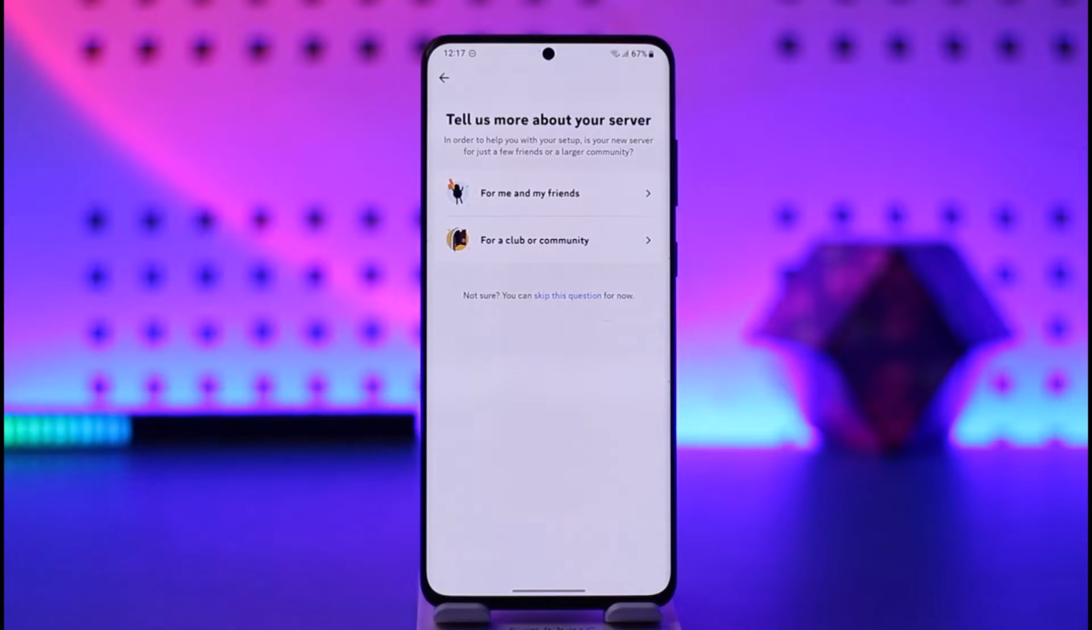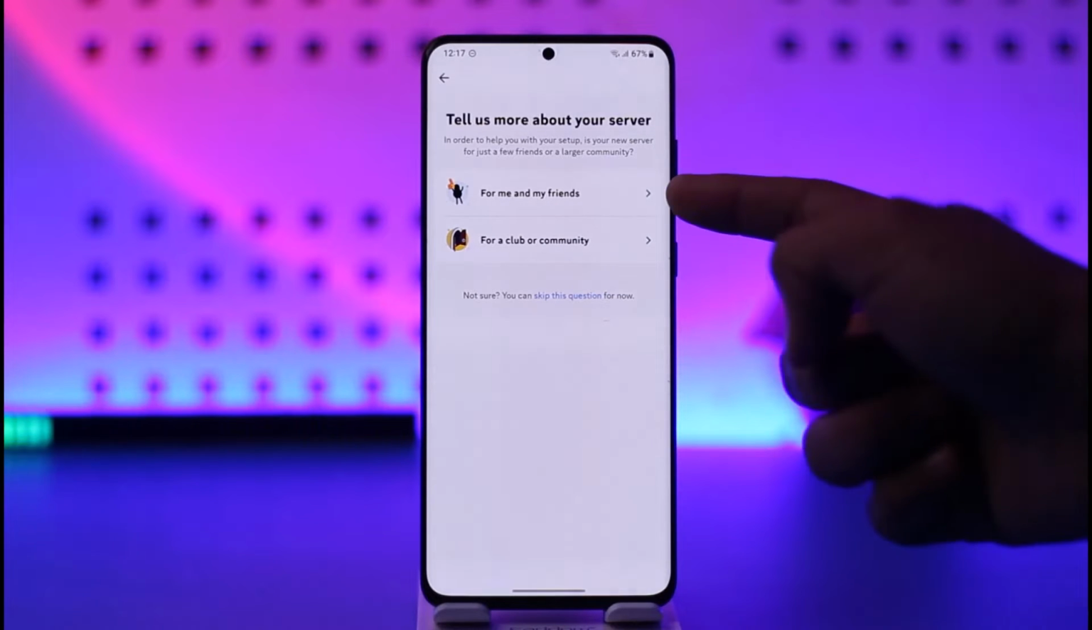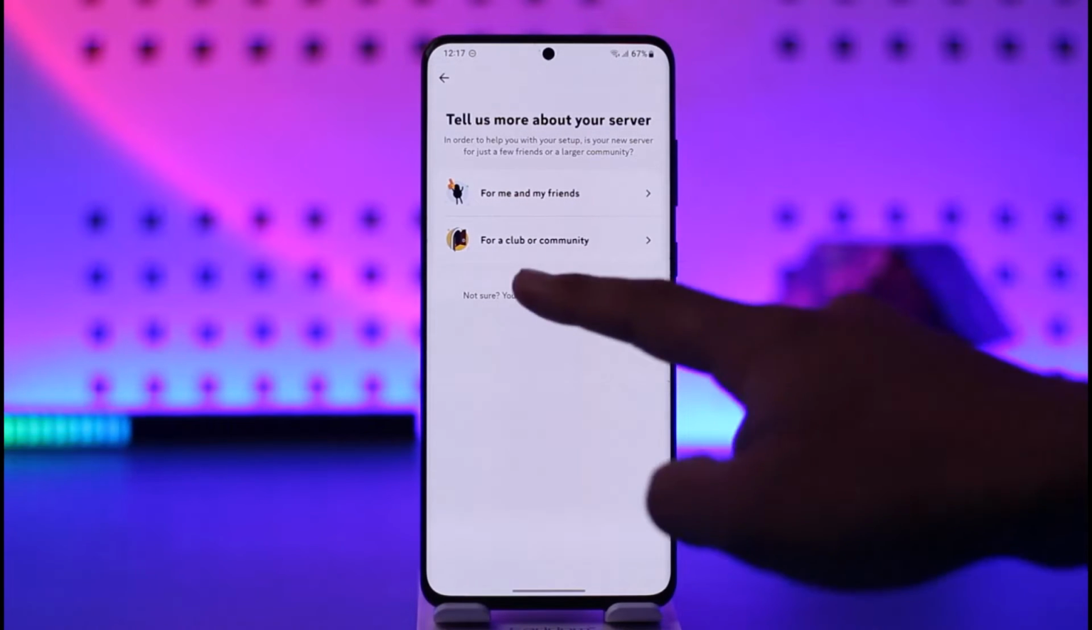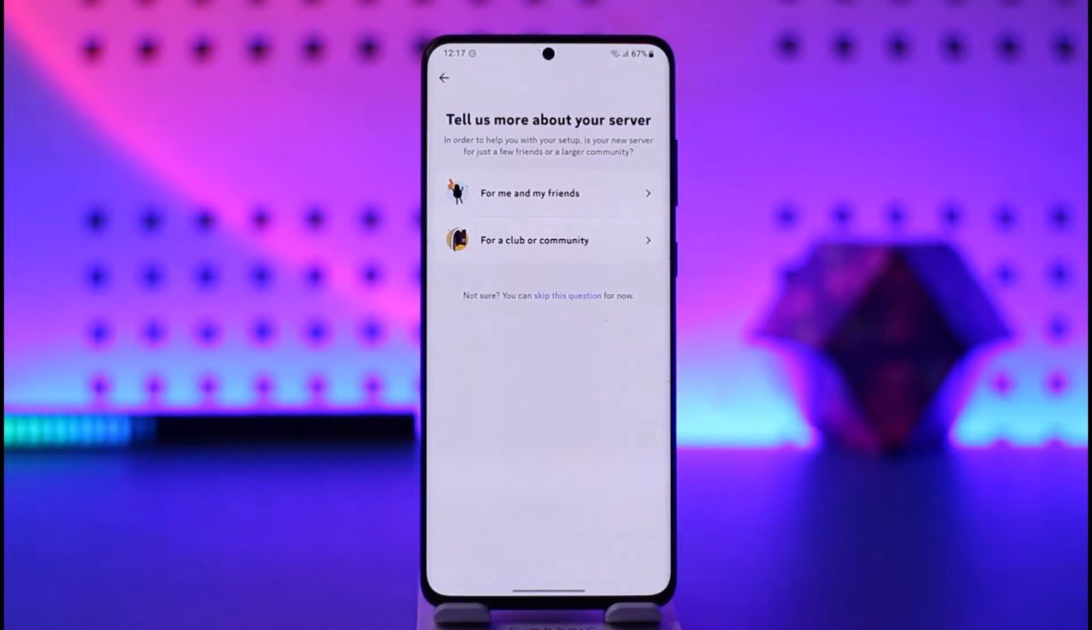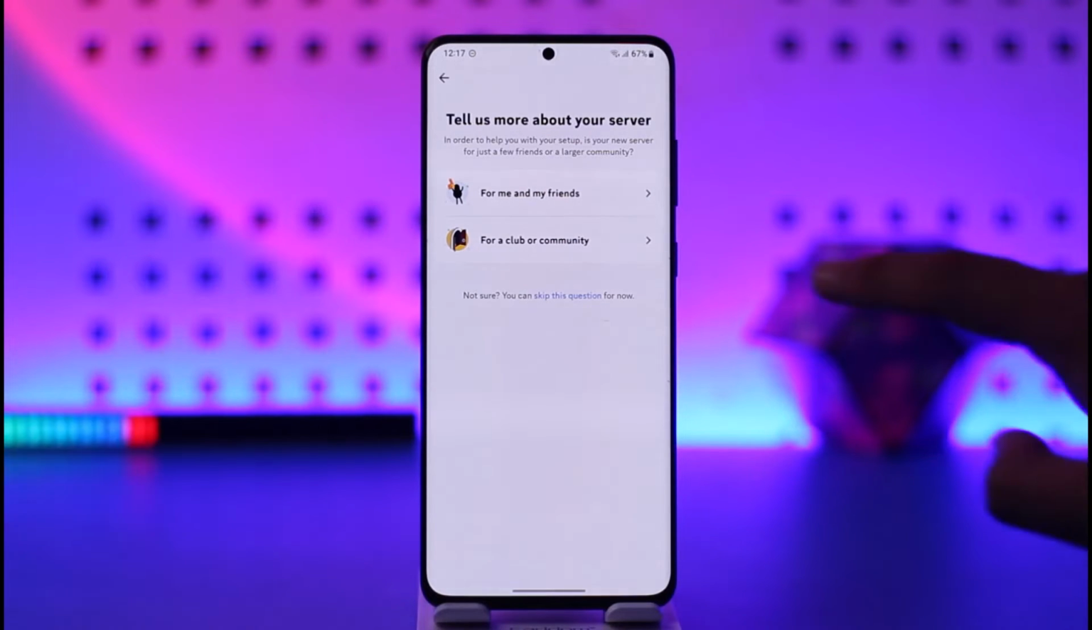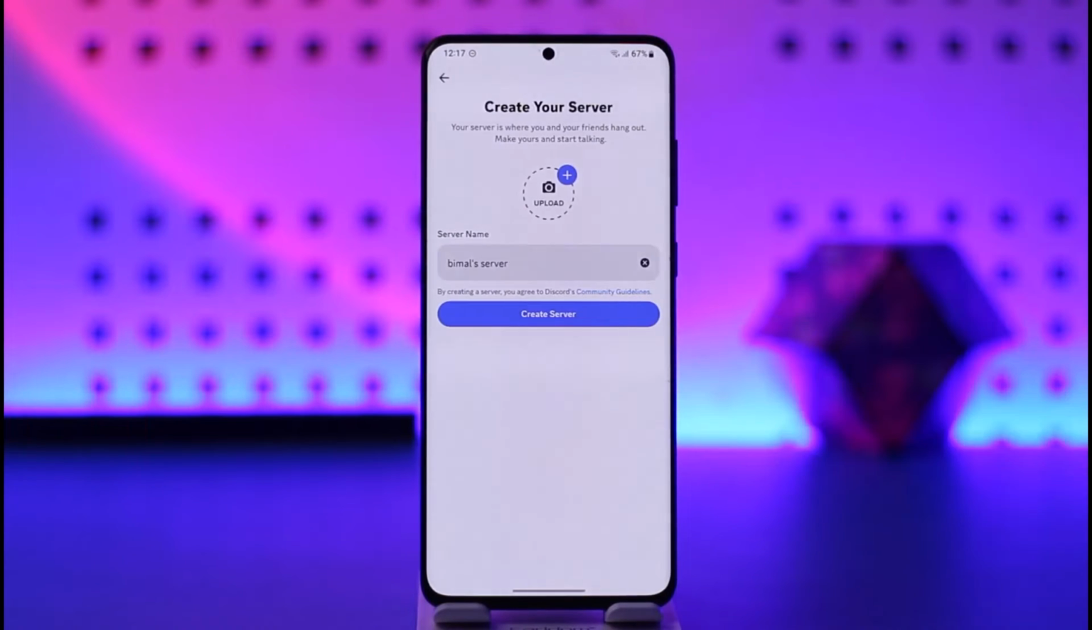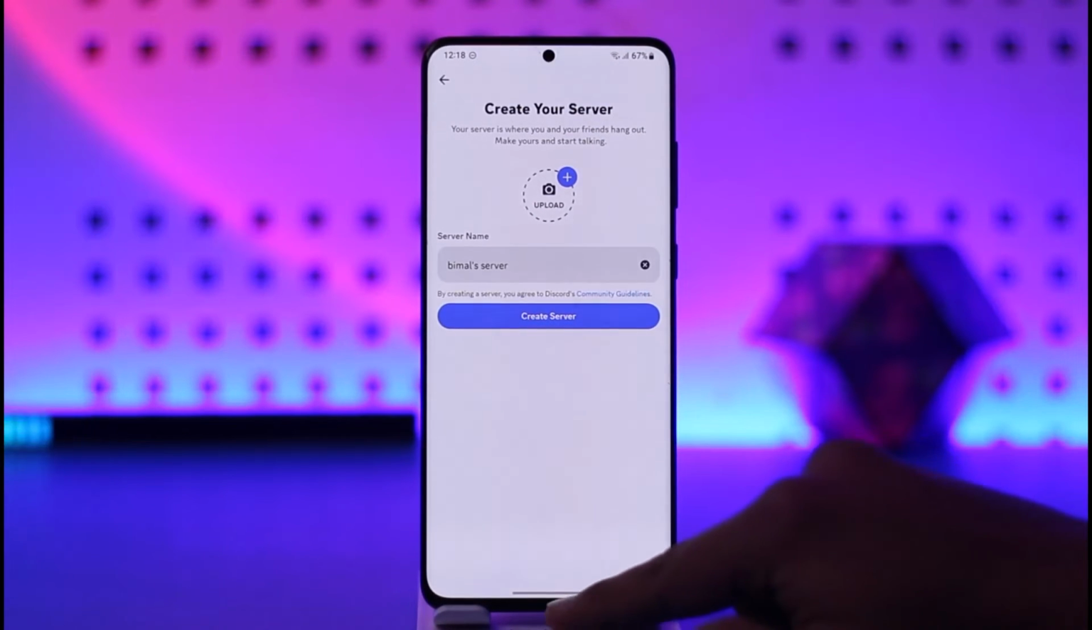Now right over here, if you want to create a server for friends, you have two options: for me and my friends, or for a club or community. Since we're learning to set up a server for our friends, we will tap on the for me and my friends option here. Simply make sure to give our server a name, tap on create server, and our Discord server for our friends will get successfully created. This way you can create a Discord server for friends.